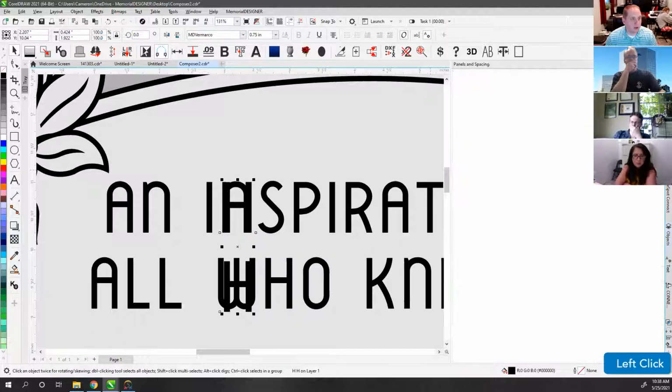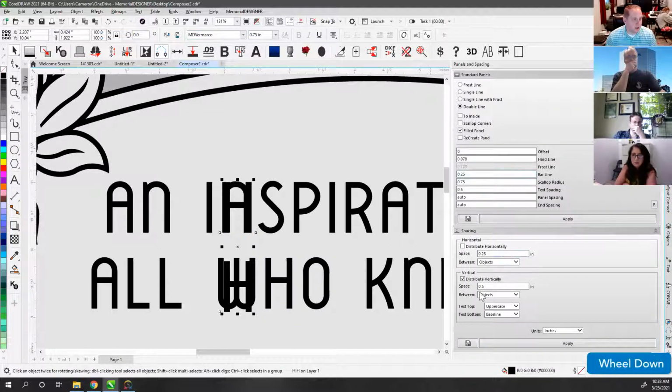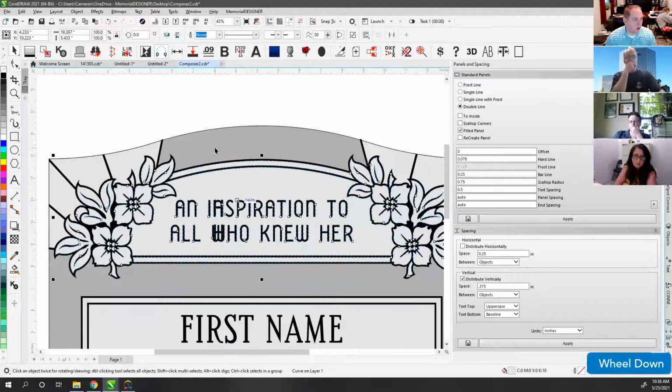And so I would come over to panels and spacing and change my distribute vertically to 0.375 because that's what it was before. And so then I'll hit apply, and that will then move this line of text up 0.375 away from this one. So now we've got our new text where we want it to be, and so we can get rid of this old stuff.